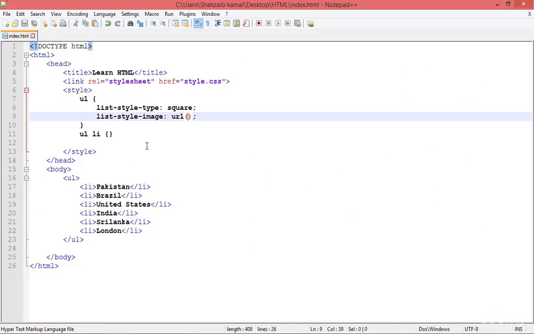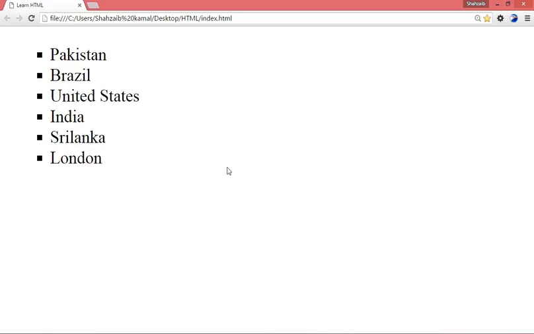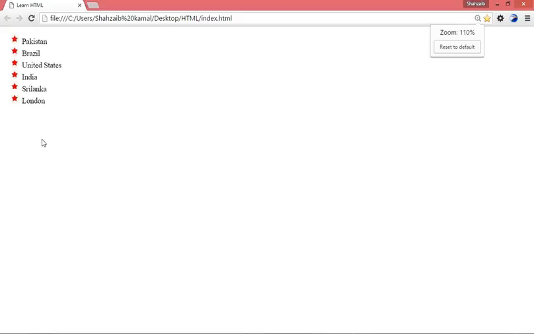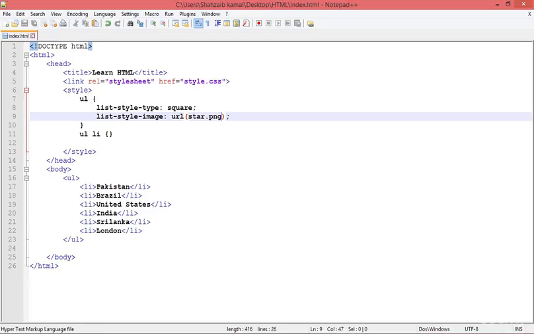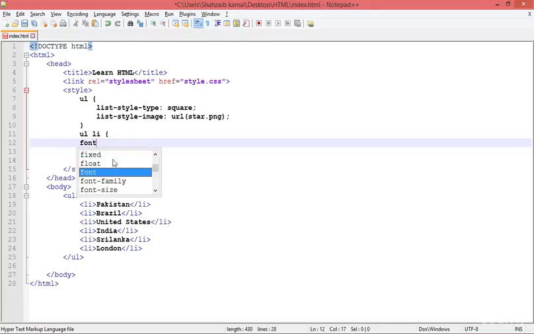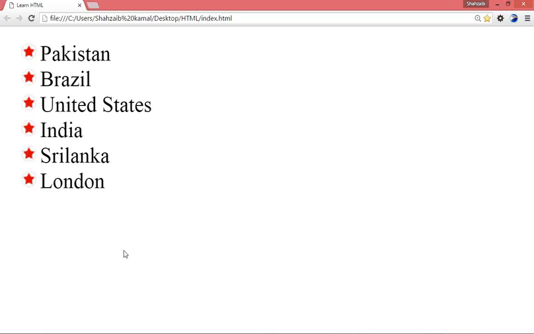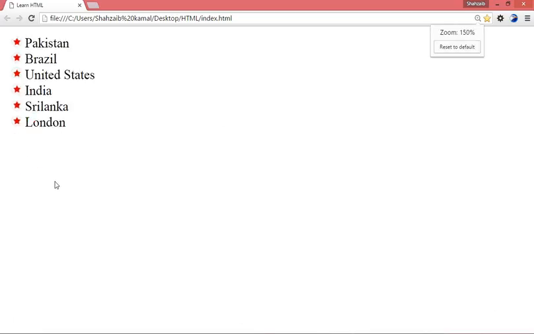So just simply go there and type star.png and save and go to the browser and refresh. Now you can see that all the elements have the star. Beautiful. They're just missing the place a very little, by the way, because the image size is not matching with the text size. But if I put a specific font size, making the size a little bit bigger than the image, refresh. Now it's looking awesome and perfect.